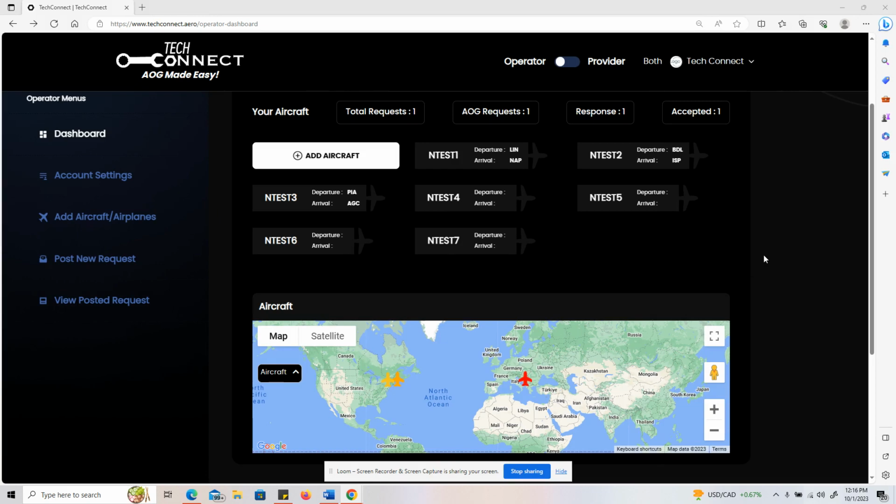What I thought I'd do is give you a little tour around what I call the operator's dashboard pages. So here you are. This is what you're going to see once you log in. You have your registered fleet. I have my test airplanes here. If they're trackable, it'll give you your last departure and arrival identifiers.